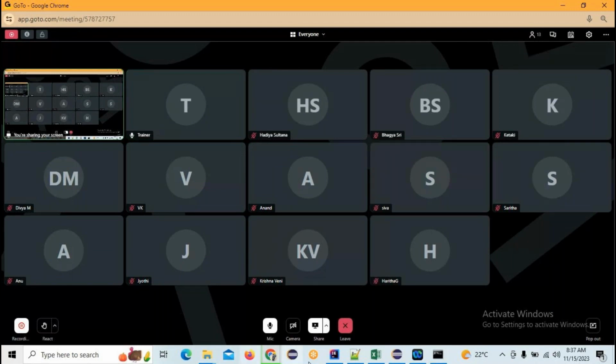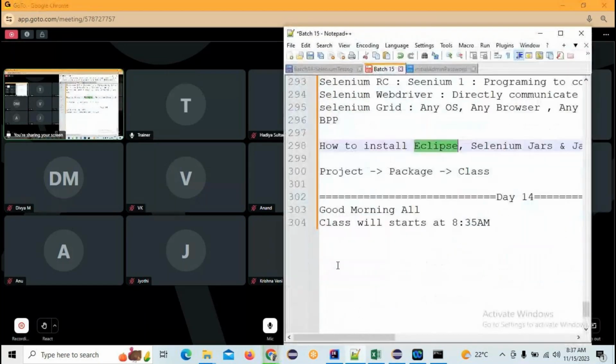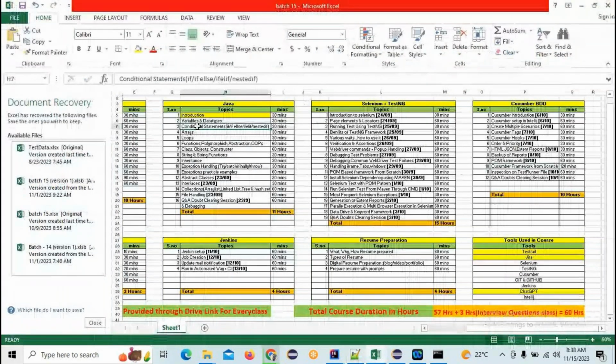Okay, good. So today we are going to see what is meant by JVM, what is meant by JRE, and what is meant by JDK, and what is meant by variables in Java, and what is meant by data types in Java. These are the concepts we are going to mainly concentrate on. If time permits, we'll go with some if statements as well. In the syllabus, we have the third topic as conditional statements, right? If, else if, nested if, we have some conditional statements. If time permits, we'll go with these concepts as well.